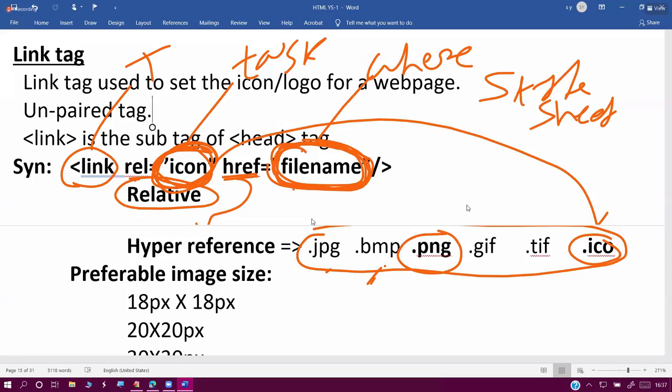For JPG and BMP, I can't give any assurance. May or may not be. Some browsers work, some browsers do not. You can test it yourself because there are so many browsers in the world. That's why go for first priority ICO. If not possible, go for second priority PNG. How to create the ICO images, sir?